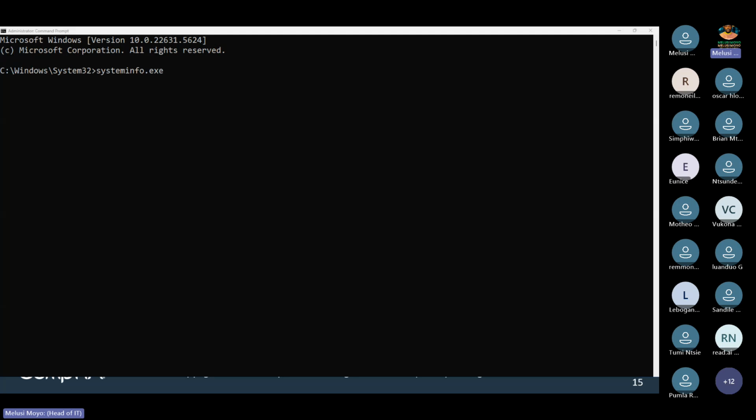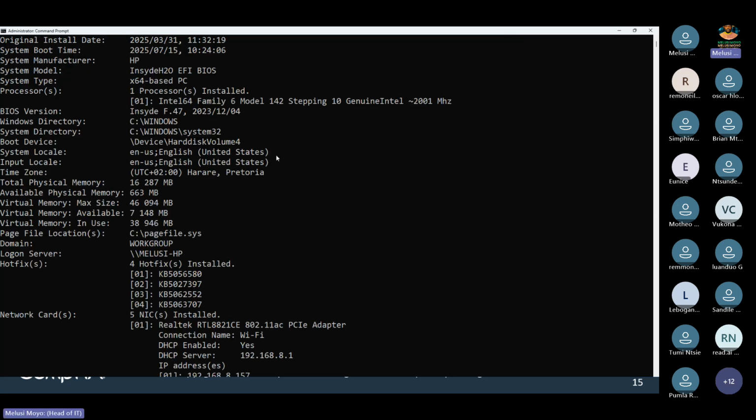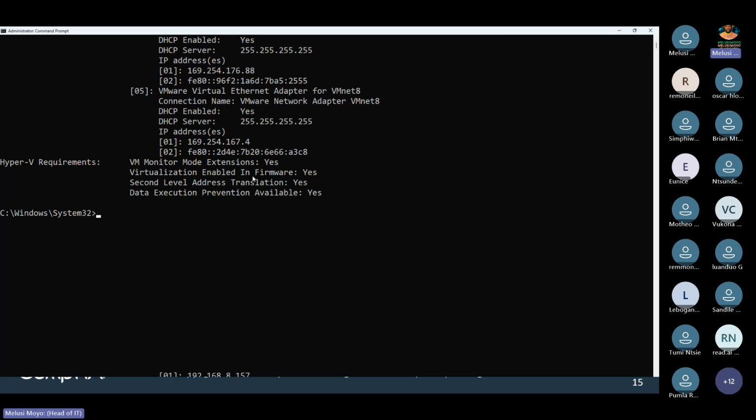So you have to go back to your BIOS, and the way you access it depends on the vendor that you are using. It can be F2, F12, F1, so it depends on the version or the vendor, what device you are using. But to first check, this is the process where you can check system info.exe. Then at the bottom here, you can see virtualization enabled in firmware: yes. So if it's yes on your side, it should be able to run.